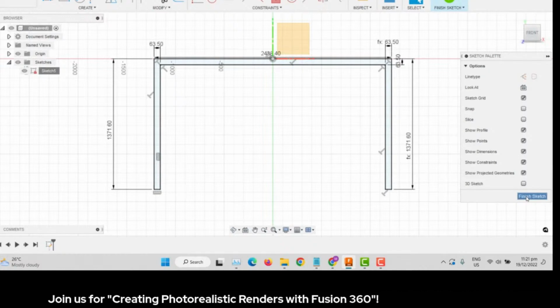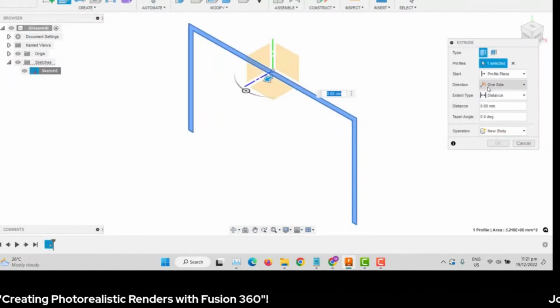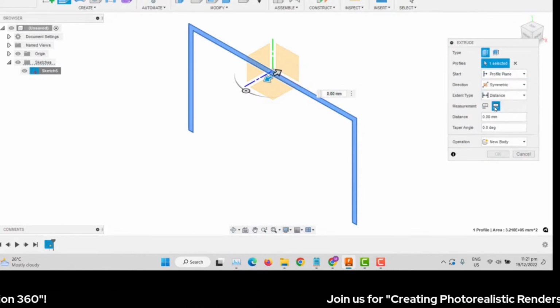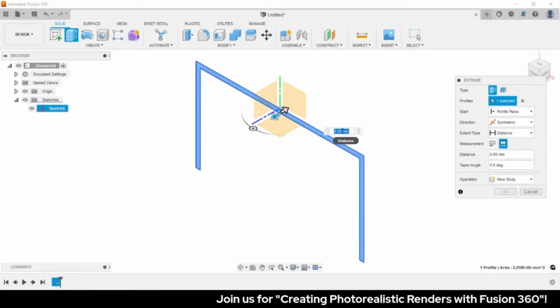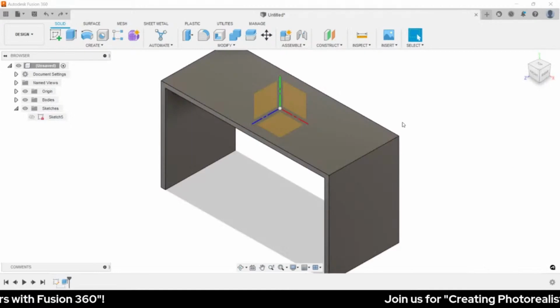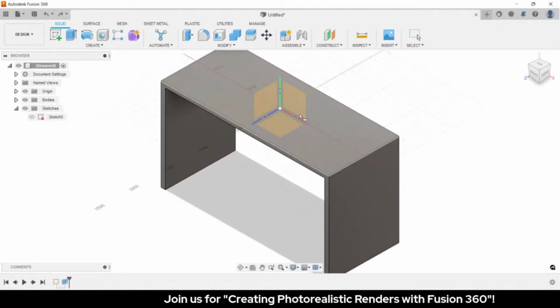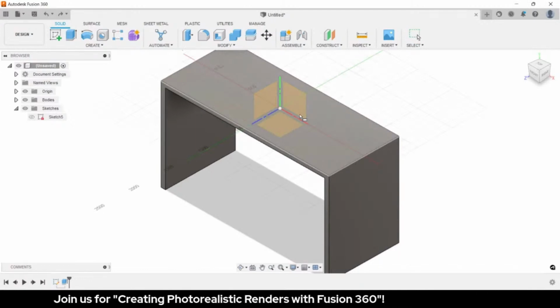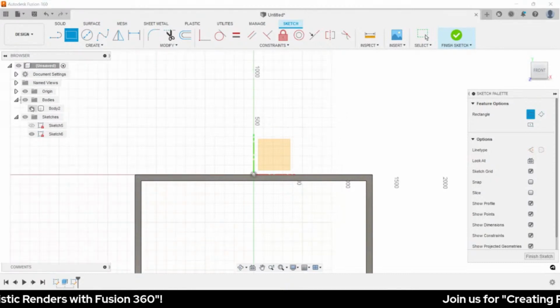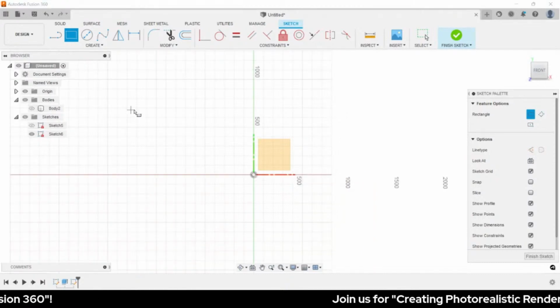Hitting E for extrude, direction to be symmetric, measurement to be whole length. Let's type in 40 inches. Enter. Now that we are done on our table, let's create another body, which is the camera. Let's hit R for rectangle, selecting this face. Let's drop down to the body and hide our table.